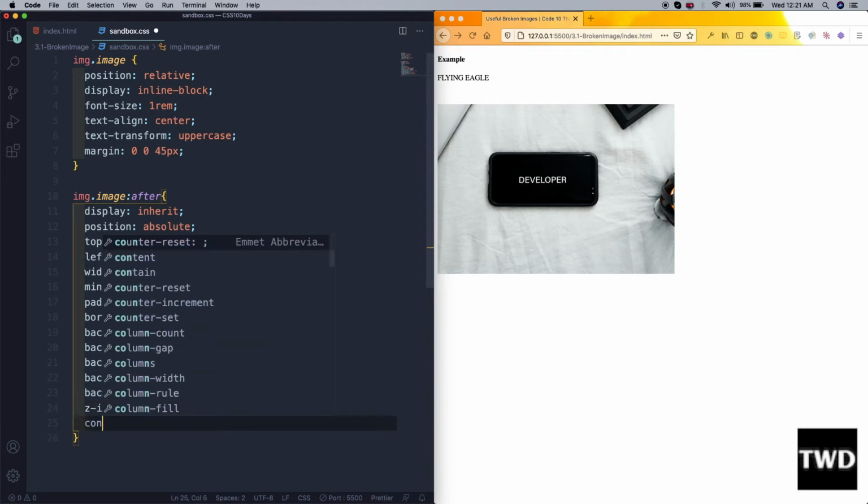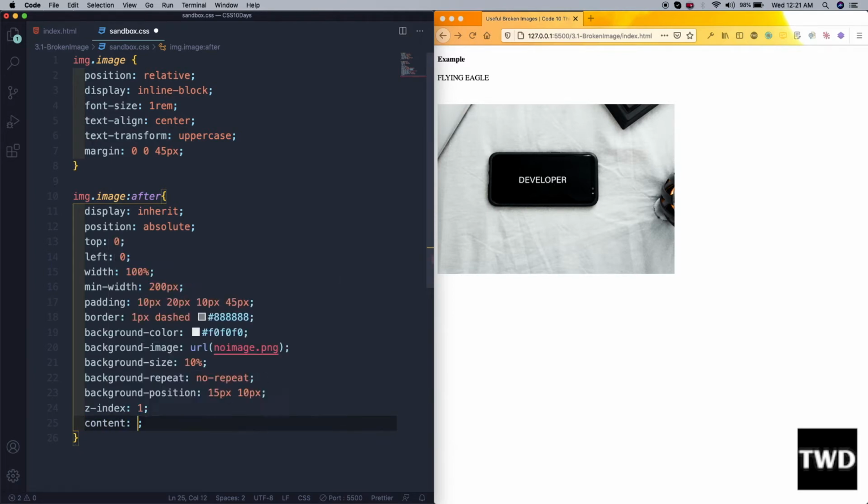And now the main thing, content will be attr alt. Instead of alt we can take this, space not found. So let me save it. See what it is coming. Flying eagle not found. This is the same camera image which we are taking.